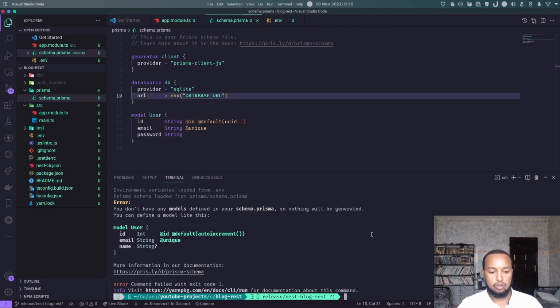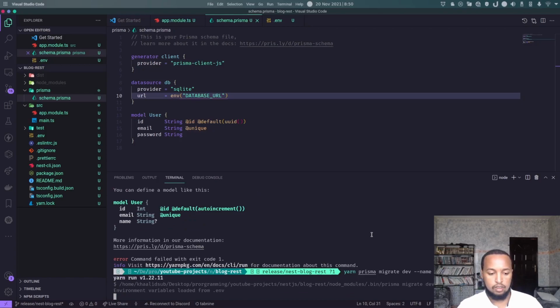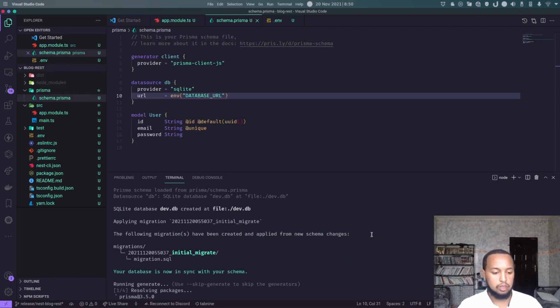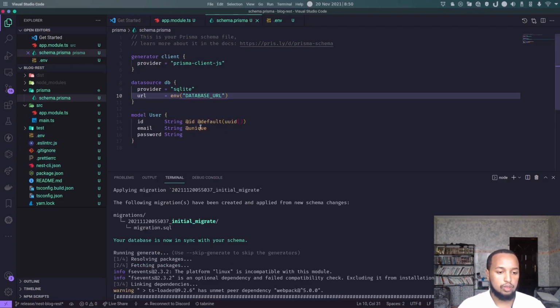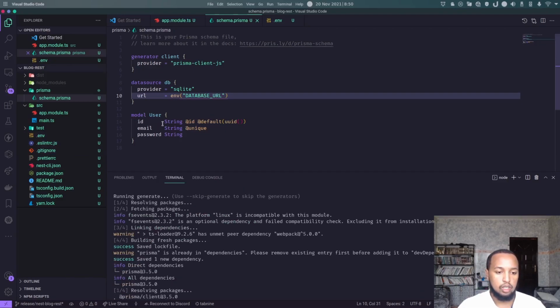And what we are going to mention is yarn. So for our initial migration, we'll mention yarn prisma migrate, and then we'll say name, and then initial migrate. That will migrate our Prisma and as well generate the components for our user model, all the functions and those stuff.